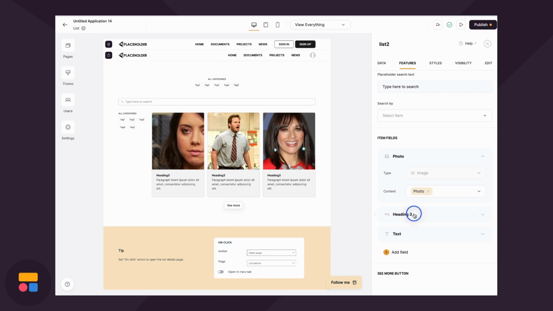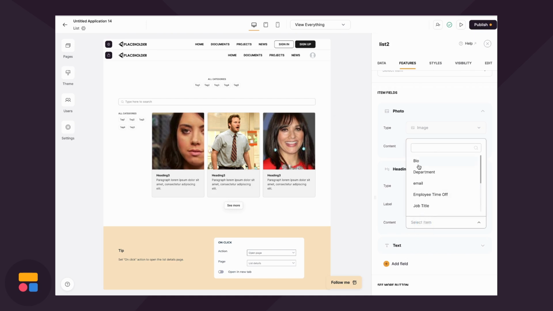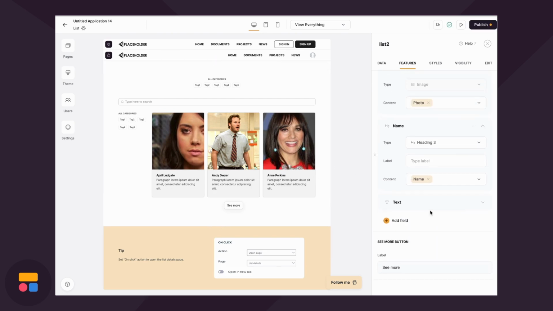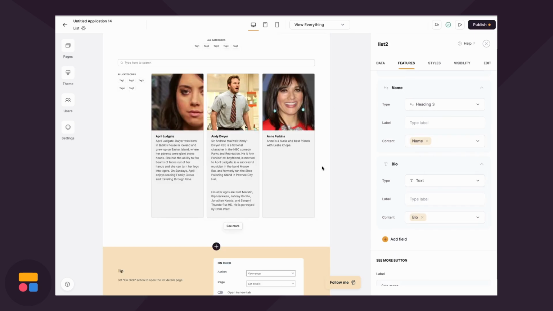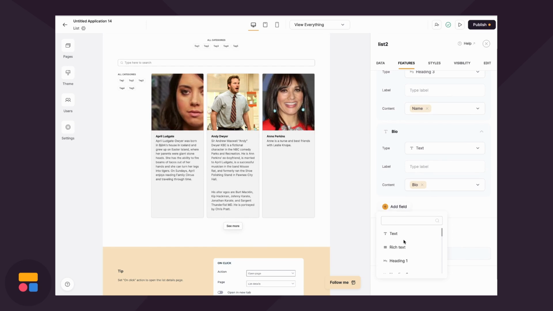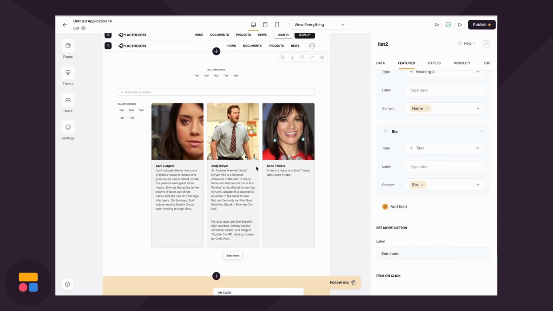Pretty cool, right? So you can additionally add more fields. So let's say I want to add the name, type in name. All right, there we go. Now their names are there. And maybe we want to add their bio, perfect. You can add additional fields if you would like, but for the sake of this tutorial, let's just keep going.